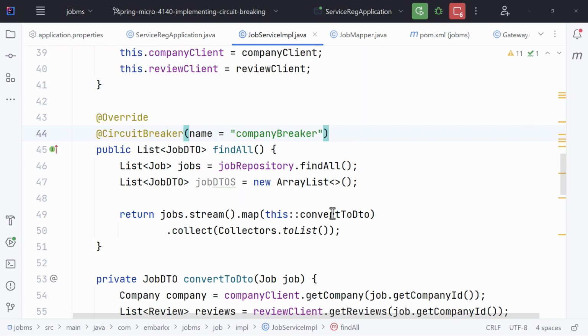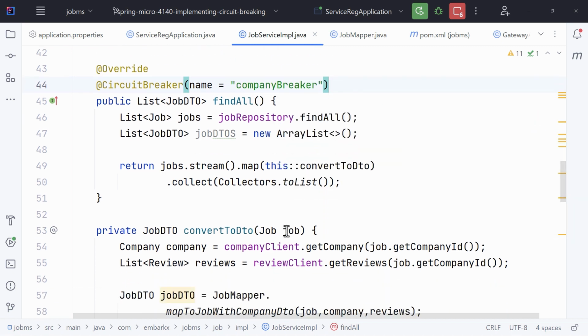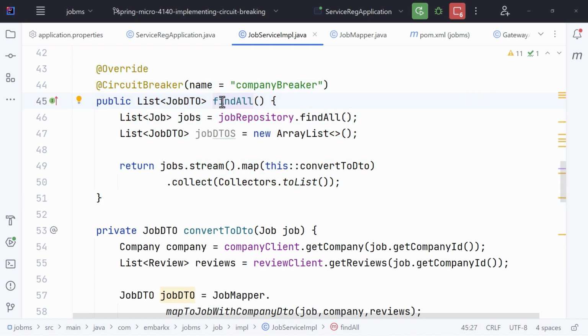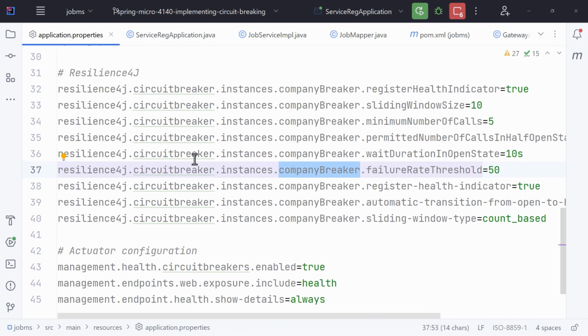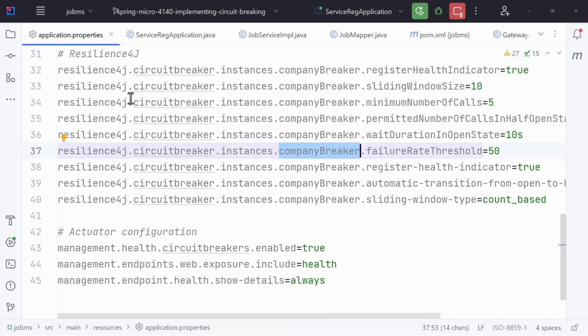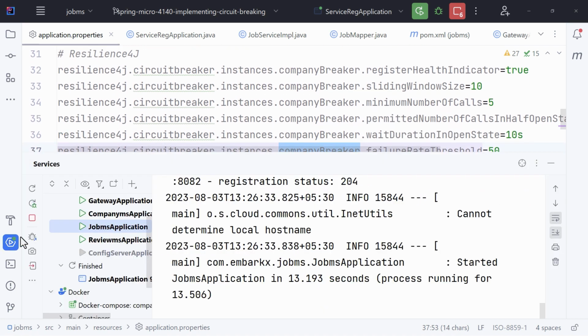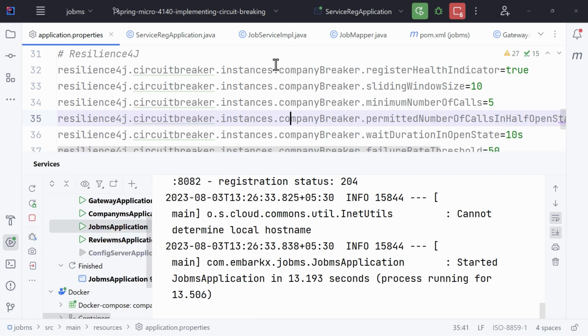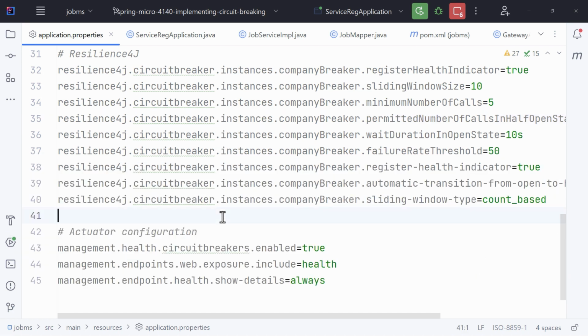Welcome back. Let us see the changes we have done in action. We have added a circuit breaker into our application for the getAllJobs method, and we have also done a lot of configuration in our application.properties. If you have not restarted your application, I would request you to go to the Services tab and rerun your job application so that these changes take effect. Now let us go to our browser and see all these changes.